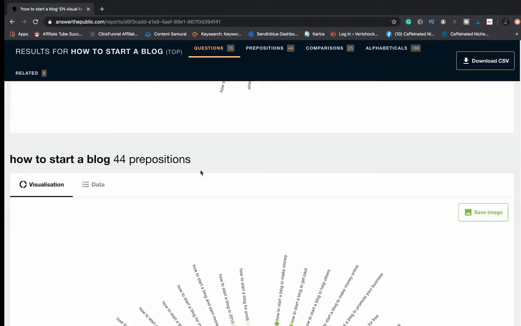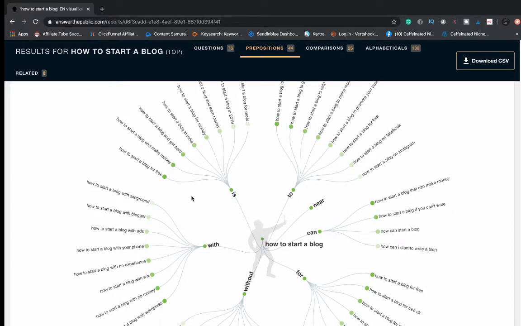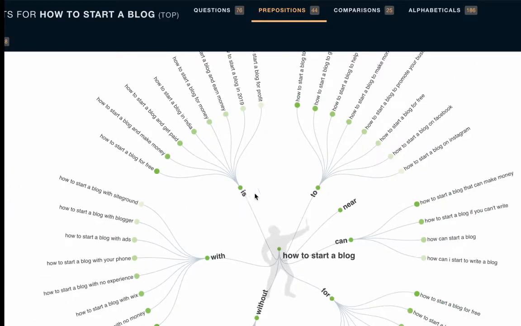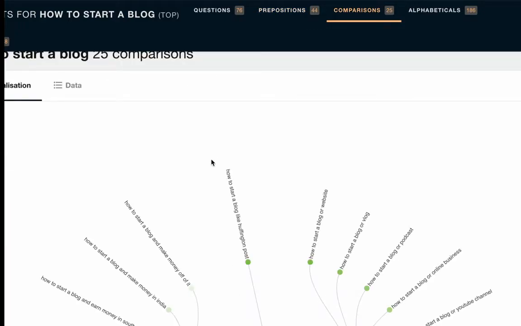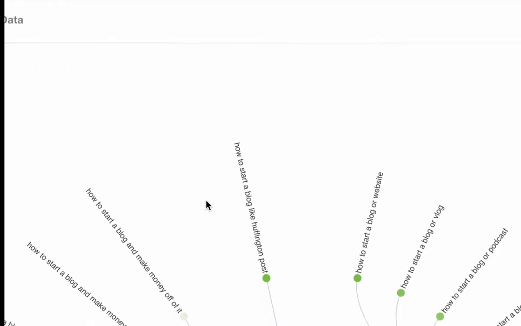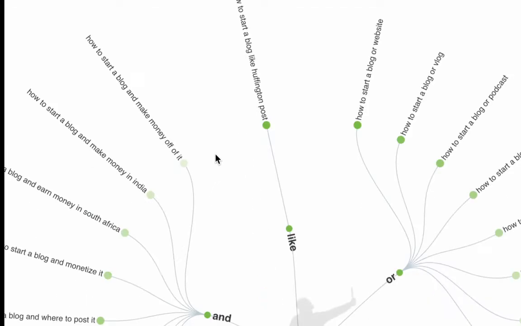And if you just scroll down a little bit, okay, how to start a blog and make money, how to start a blog for free, how to start a blog and get paid, how to start a blog in India, how to start a blog for money. Again, you can have more ideas there. There's comparisons, how to start a blog like Huffington Post, how to start a blog and make money off of it.